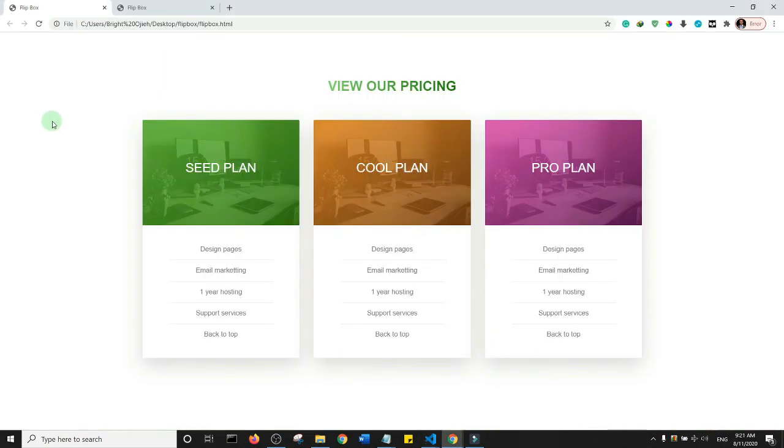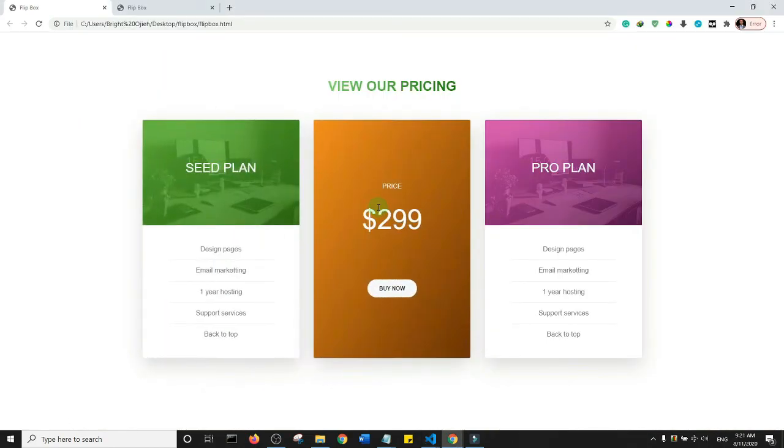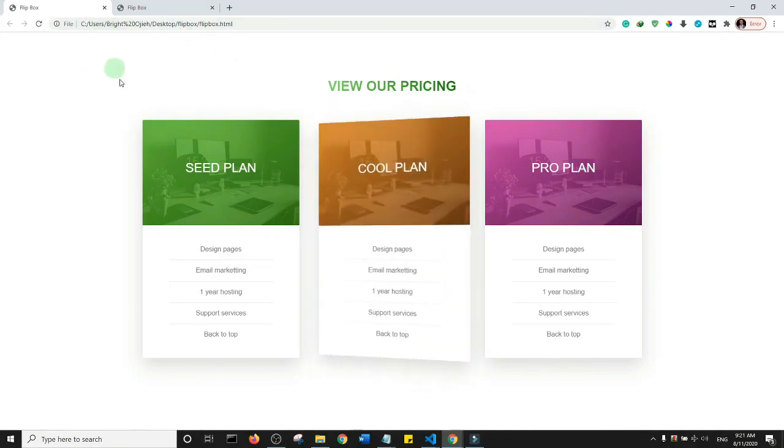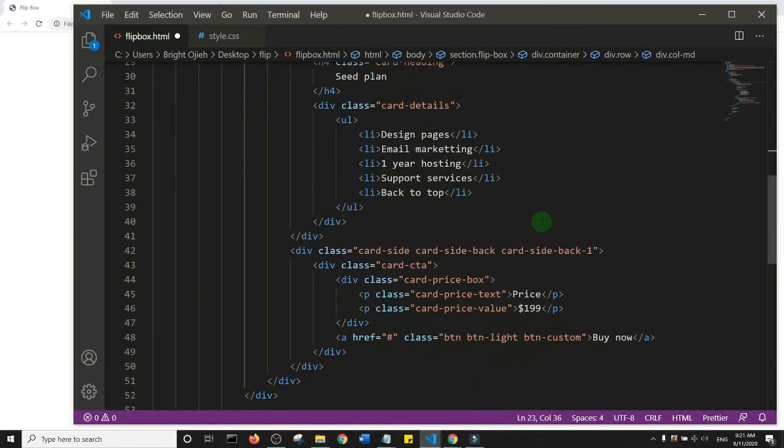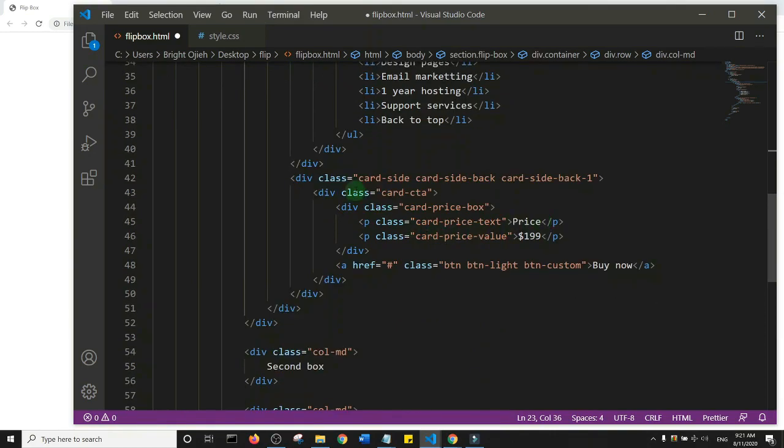Then for the back of the card, essentially what is different is just the color gradient. Okay, so what we'll do for that is I'll bring up my code editor once more and I'll show you the modifier. So where's the back of the card? Yeah, so this is card side back. So essentially the modifier is the card side back one. Okay, so when you copy this whole block and put it in the second column, note that you will need to modify the card side back one.